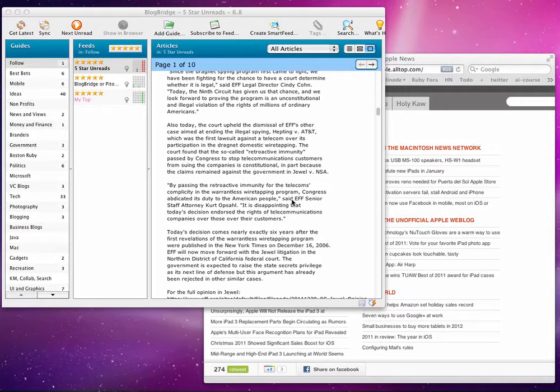Hi, today I'm going to give you a quick demo of how BlogBridge works and how you might create a guide to follow information that you care about.